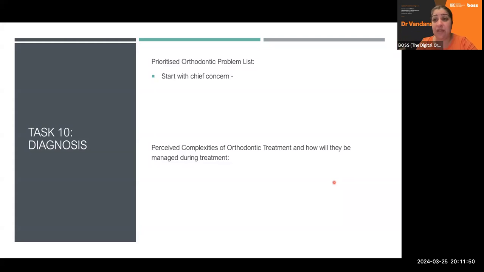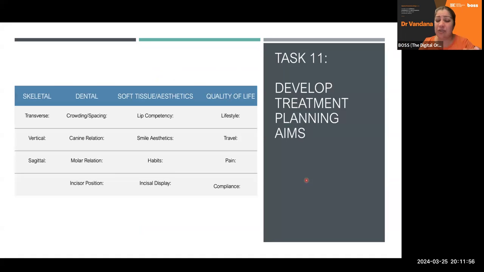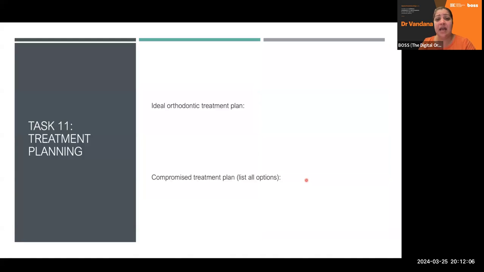Could be relapse, it could be endo, it could be infection, it could be anything, but related to that particular patient. We want to know developing treatment plan aims. What are your aims? Skeletal, dental, soft tissue, quality of life. That doesn't change, okay? And your ideal orthodontic treatment plan, what is that?